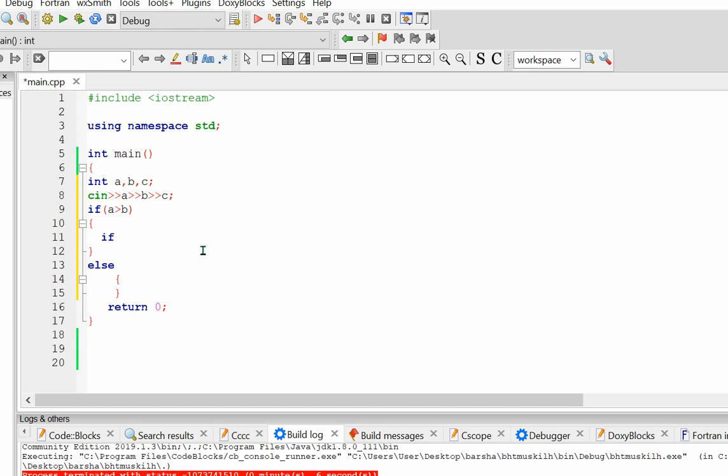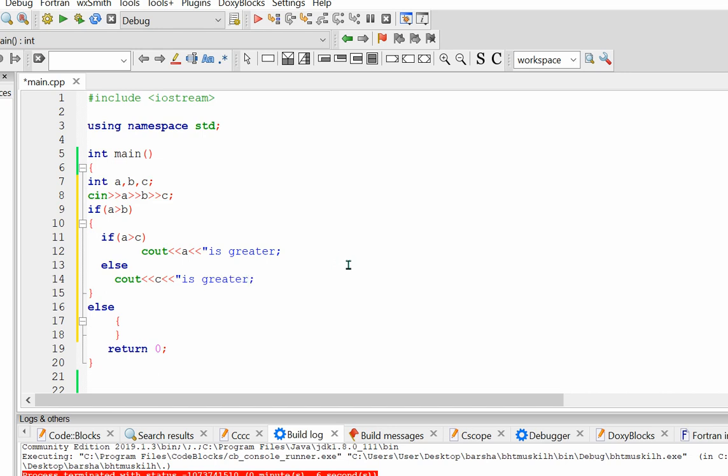So that will be if A is greater than C, then cout A is greater, okay. And else, cout C is greater. So this if else is inside the if block of this, okay.